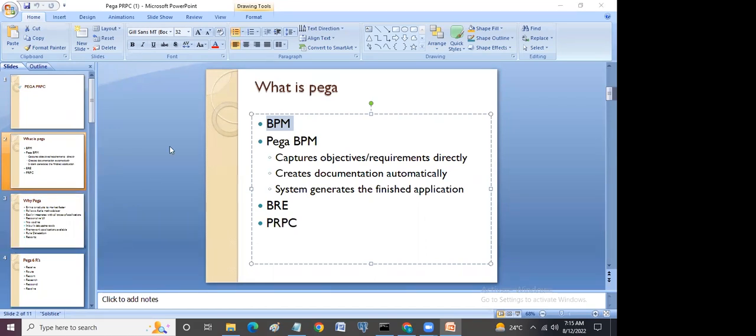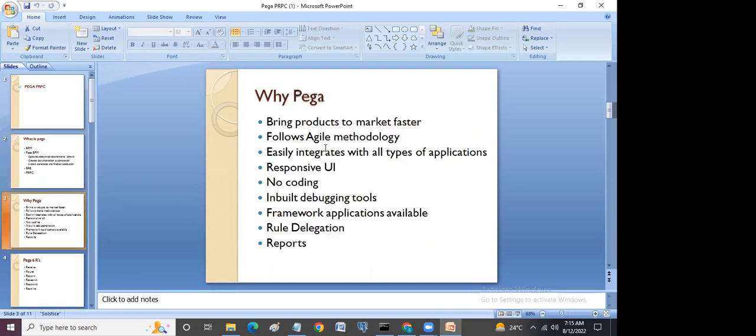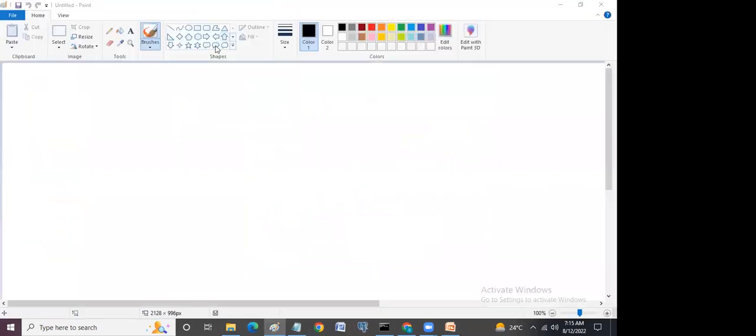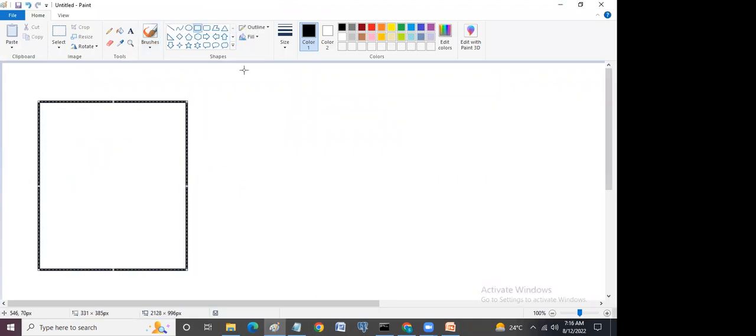So why Pega? The next slide says why Pega, because Pega has many advantages, and I have listed some of them here. I'll start with the first one: it will bring products into the market faster. How? By using Pega, we can build the three layers. In order to build a complete application, we need to build three layers.